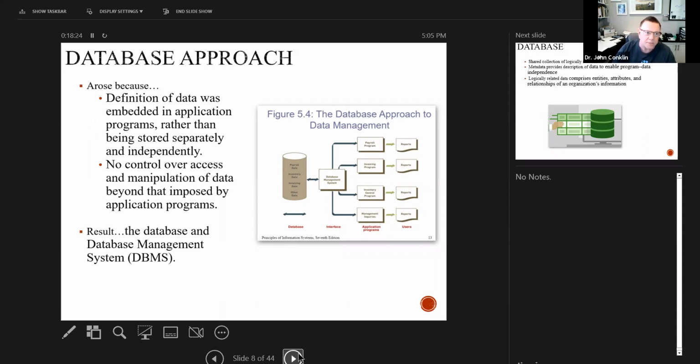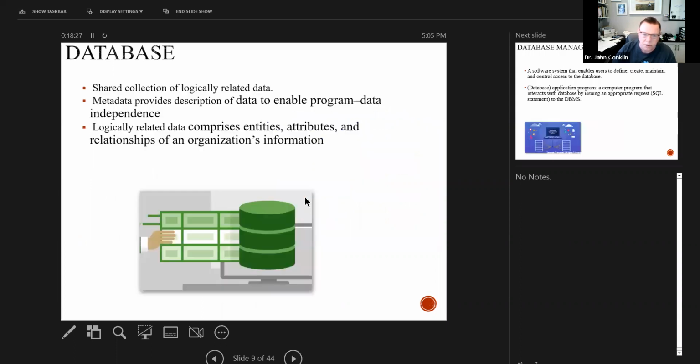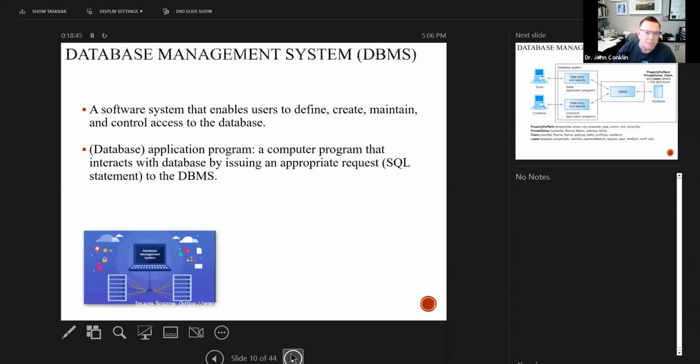A database, in simple terms, is a shared collection of logically related data. The metadata provides some description of the data to help enable program data independence, and logically related data comprises entities, attributes, and relationships of your organization's information in a very structured manner. The database management system is a software system which enables you to define, create, maintain, and control access to that database. The database application program is a computer program that interacts with the database by issuing an appropriate request or SQL statement to the DBMS. In our instance, that will be SQL Server Management Studio.